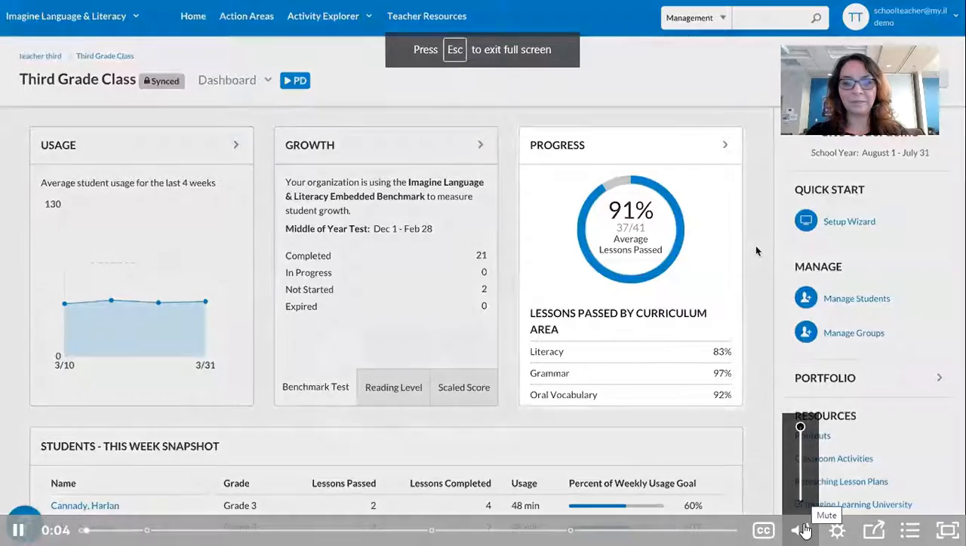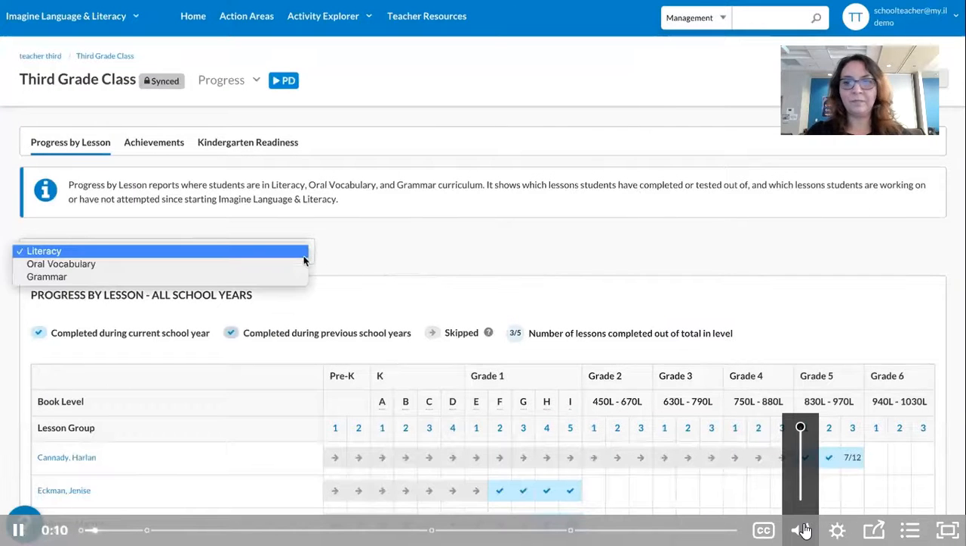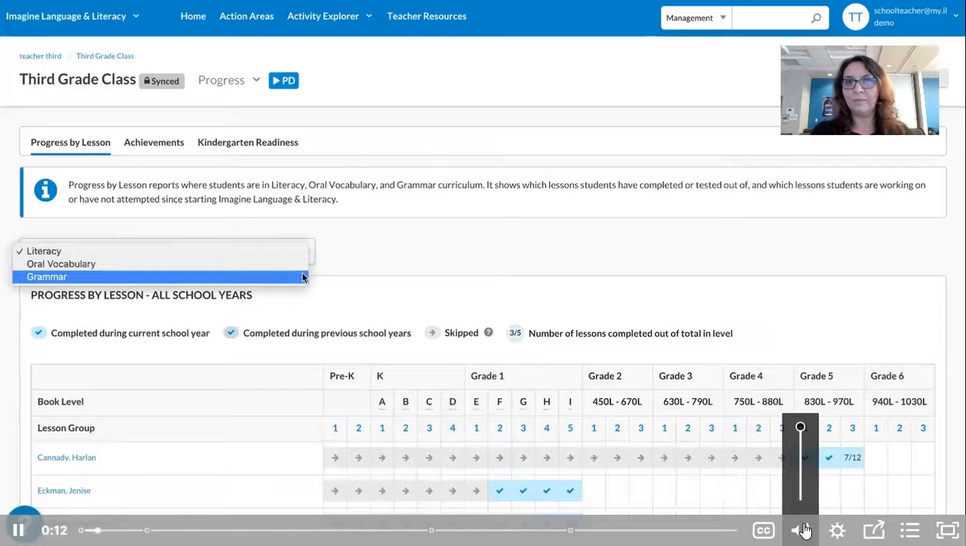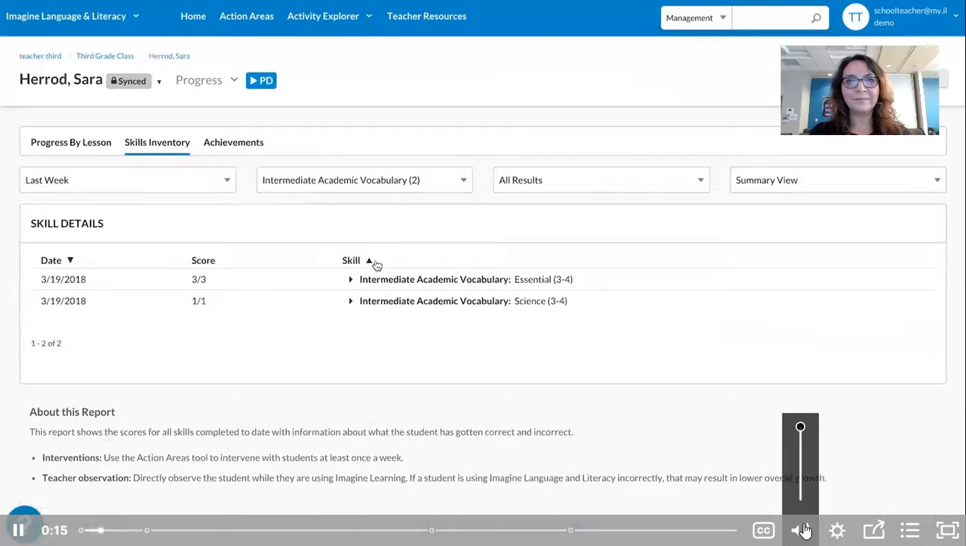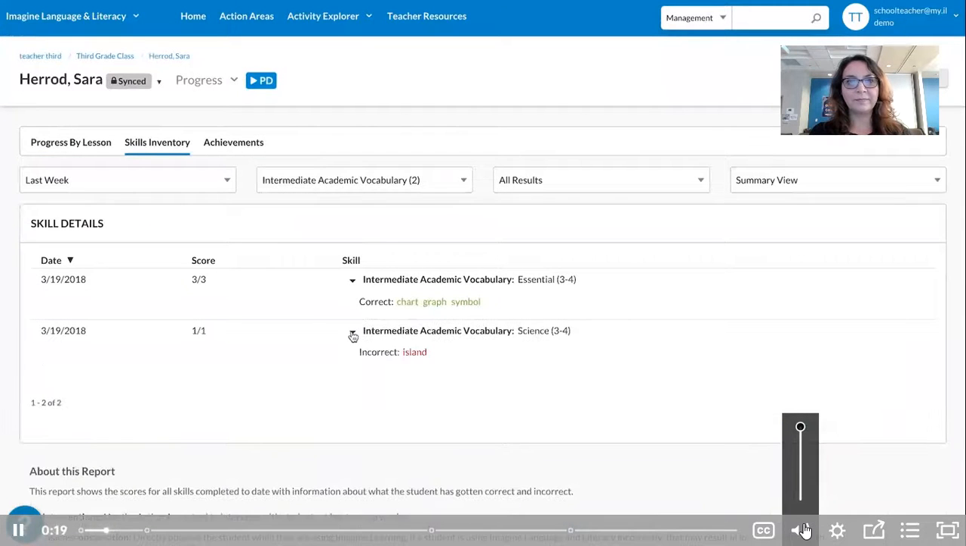Imagine Language and Literacy progress data provides powerful insight into how students are progressing through their personalized literacy, oral vocabulary, and grammar lessons. Through the reports, you may view detailed skills inventory data to identify opportunities for targeted review and intervention, and also see student achievements that may be shared with students and families.